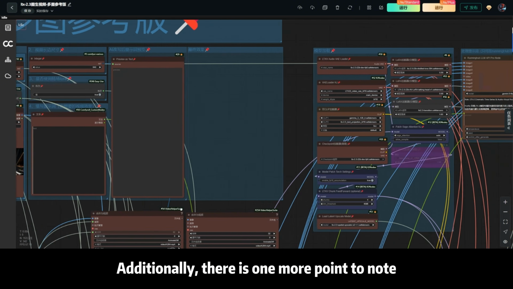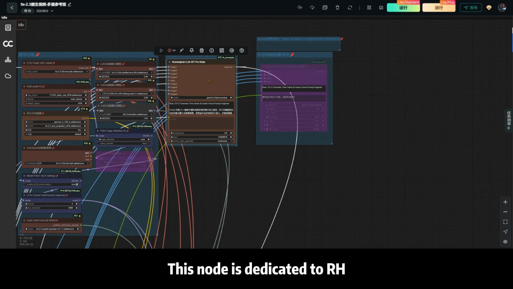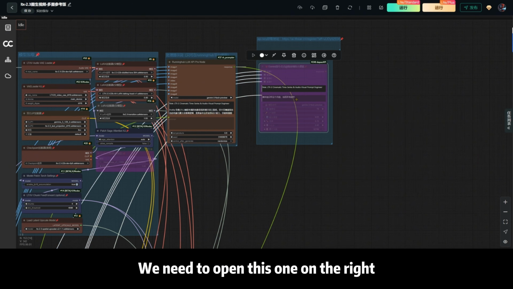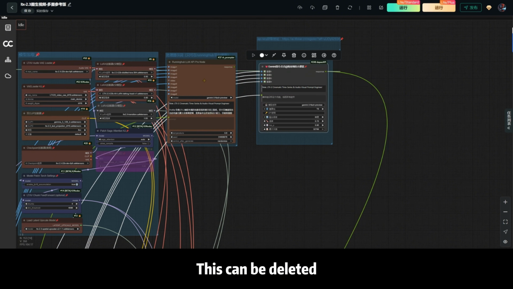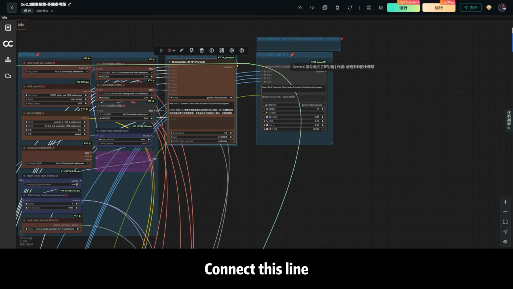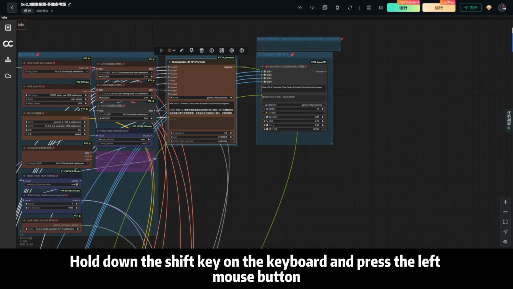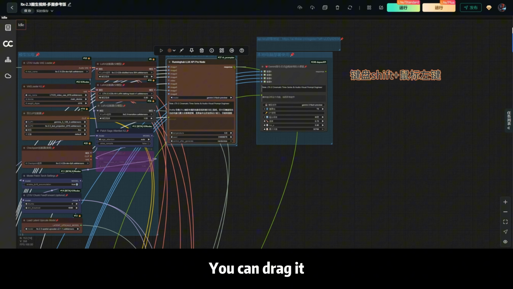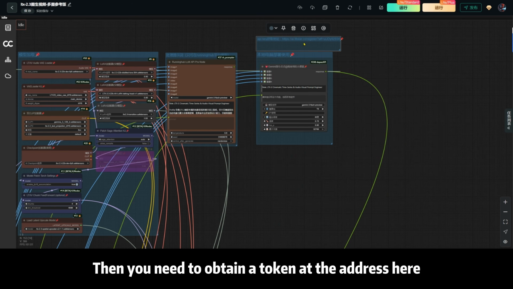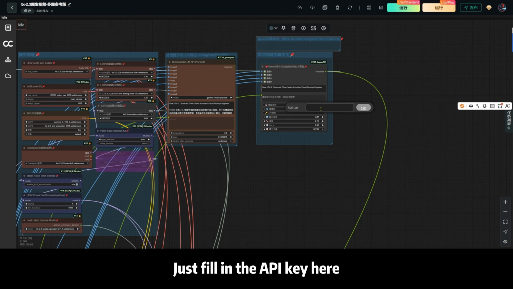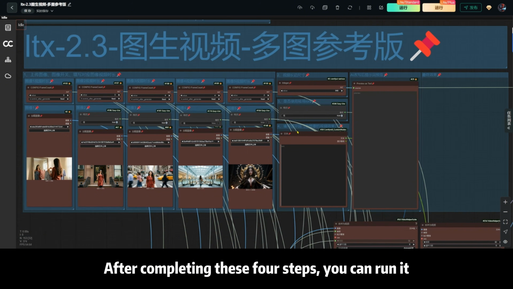Additionally, there is one more point to note. This node is dedicated to RH. For those who need a local deployment, we need to open this one on the right, then connect this line here to this side. This can be deleted. Connect this line: hold down the Shift key on the keyboard and press the left mouse button, and you can drag it to connect to this side. Then you need to obtain a token at the address here and fill in the API key here. After completing these 4 steps, you can run it.